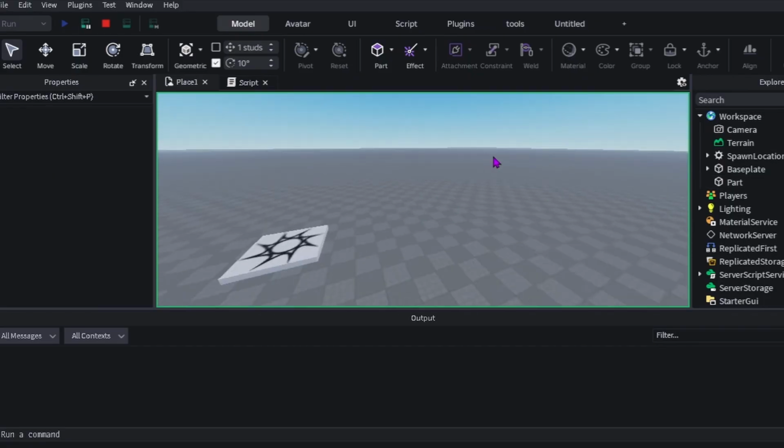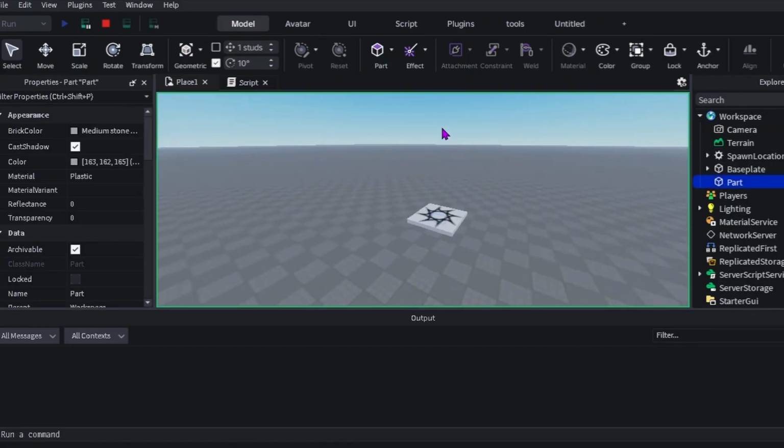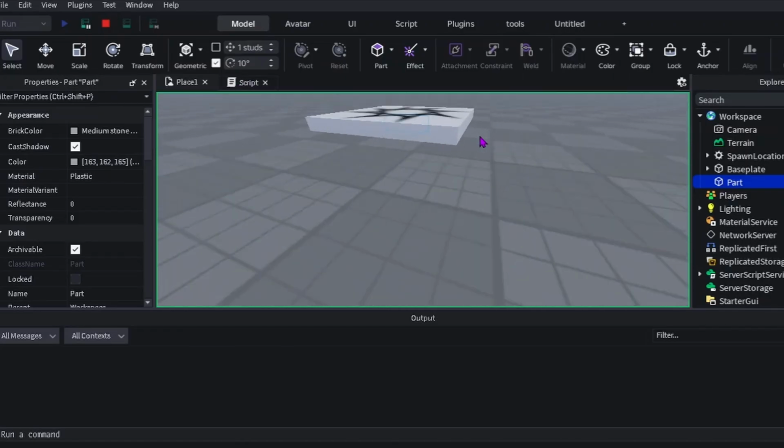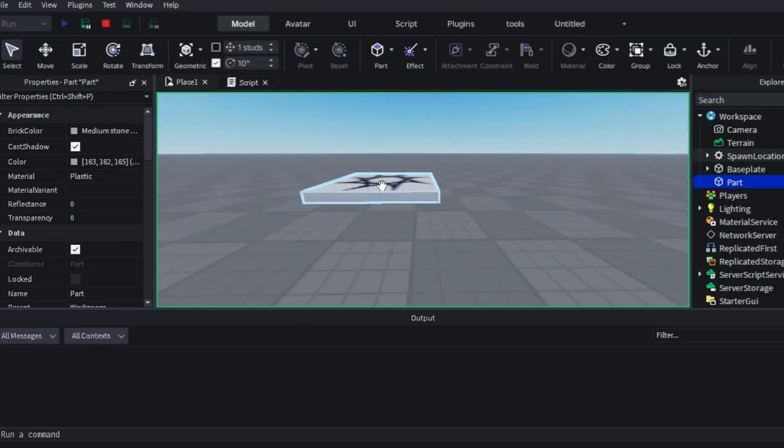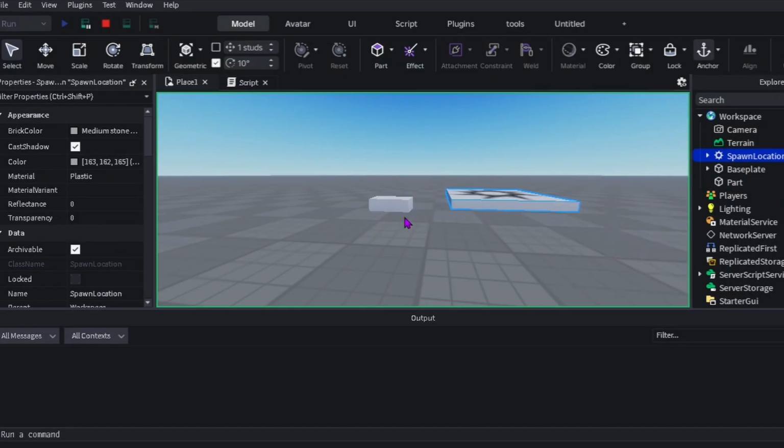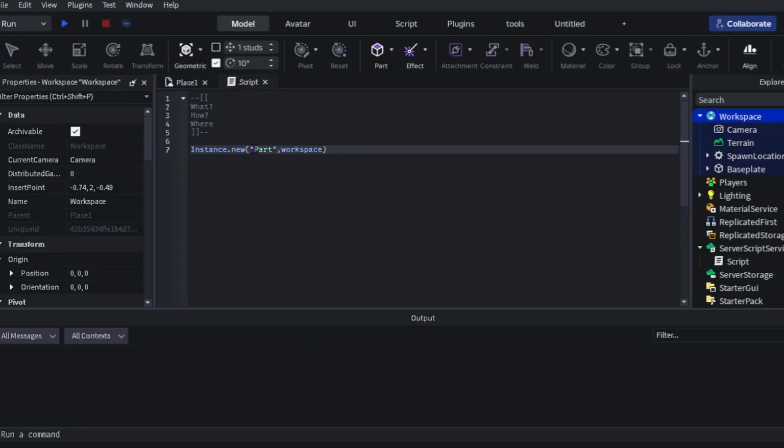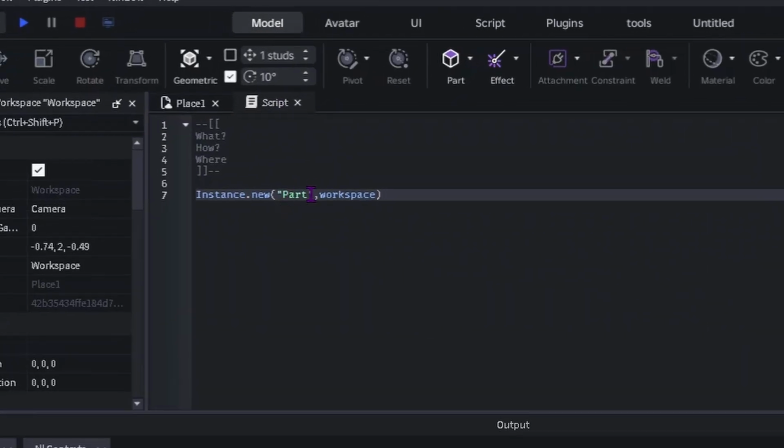The reason why the part is not visible is because by default, the part has a location of 0, 0, 0. That location is here, inside of the base spawn location. Let's say I want to modify the details of this part which I've created from the script. In order to do that, I'll be storing this whole function inside of a variable called part, followed by an equal sign.